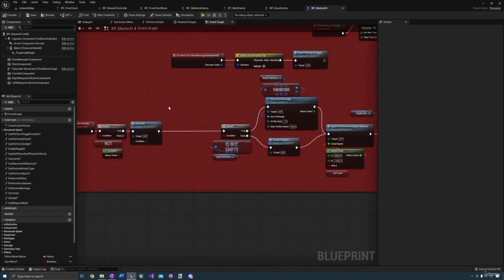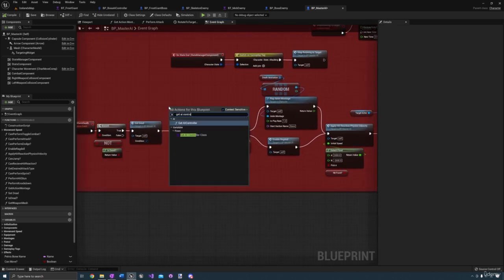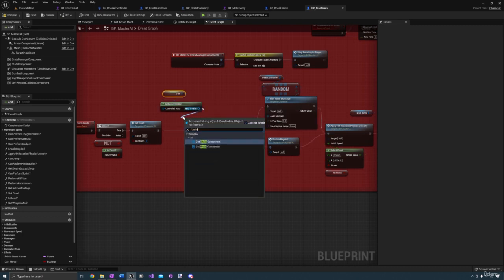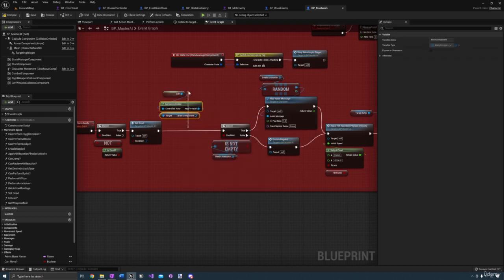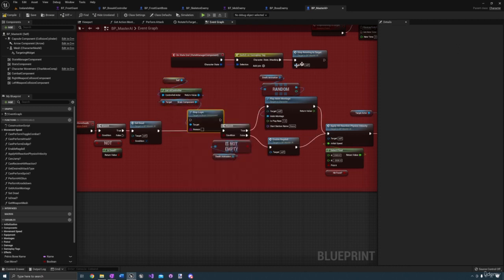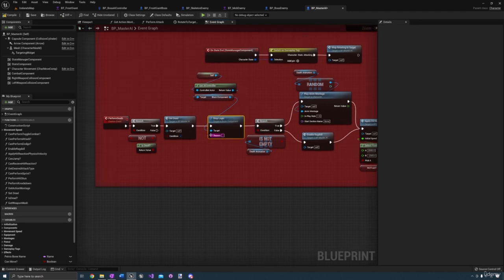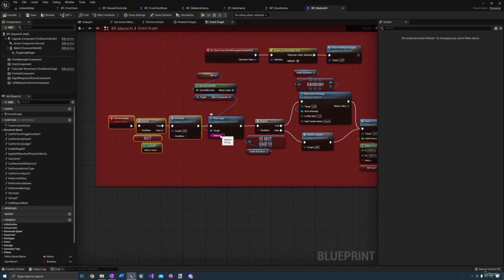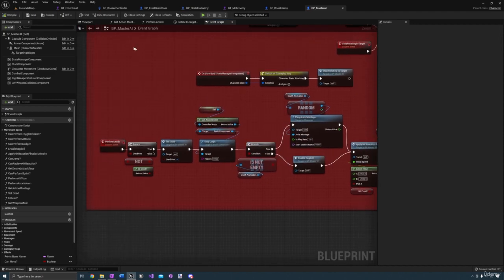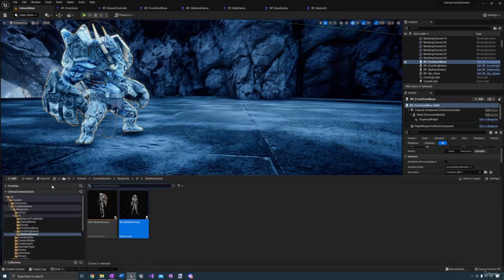And before he plays a death animation, let's get AI controller. The controlled actor will be self. From here, let's get brain component. And from there, we can stop logic. You can put a reason if you want to. That doesn't really matter, but I guess it'll be okay to put a reason there. I'll just put dead. Compile and save. Okay. Now that should fix those issues.